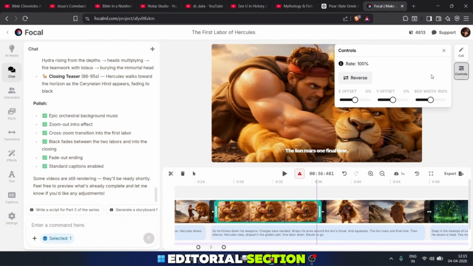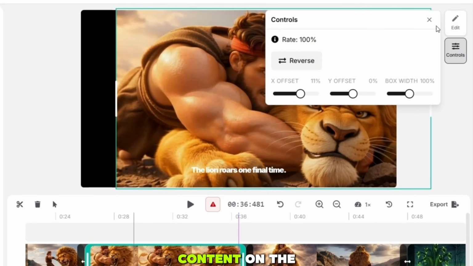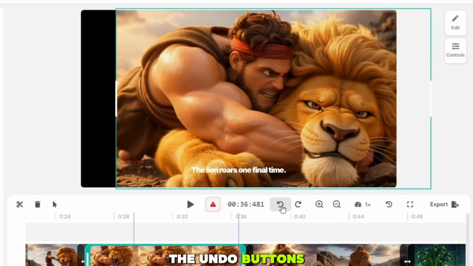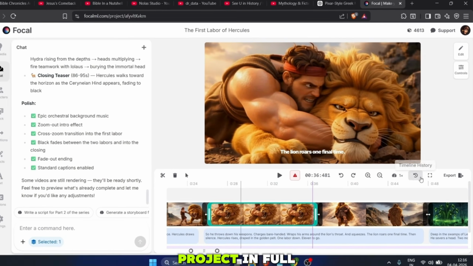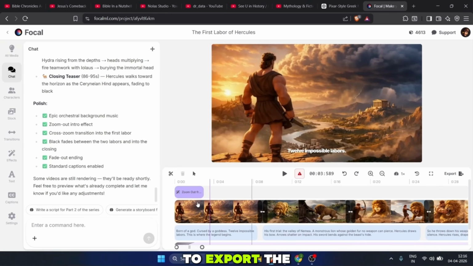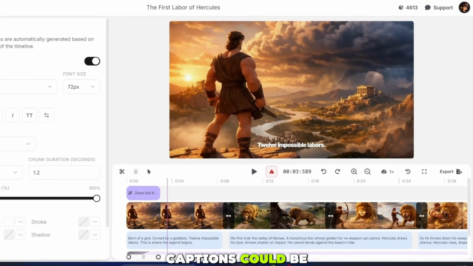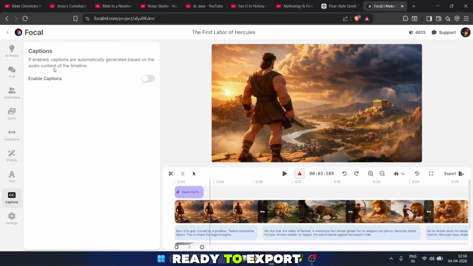In the editorial section, you can customize the X and Y offsets to position your content on the screen. If you make a mistake, you can use the undo buttons below. You can also adjust the speed of the visuals and view the project in full screen. To export the video, click the export button. I think these captions could be better, so I will disable them for now. Now, we are ready to export.